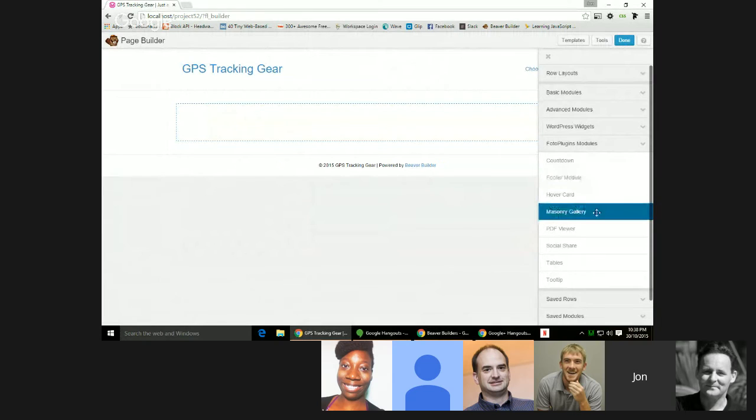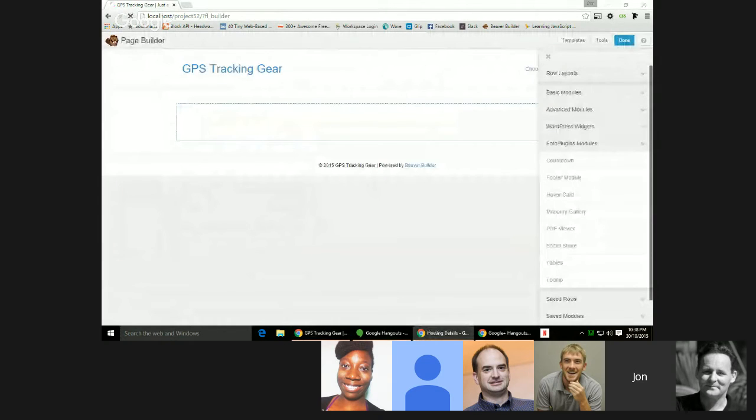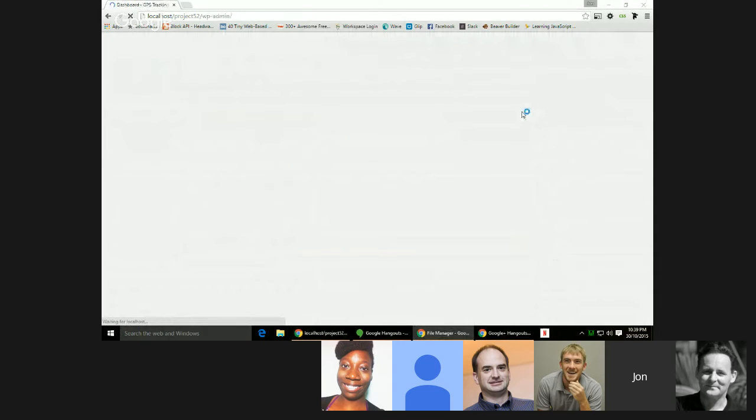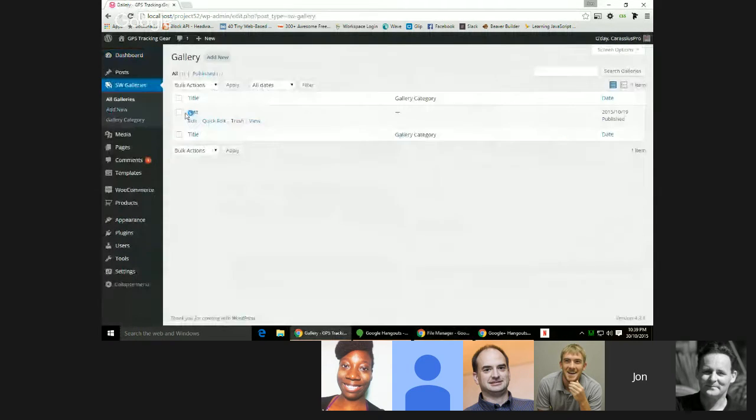Okay, so the next one is Masonry Gallery, and to show that, I need to go back to the main menu. Dashboard. And under our menu, we've got SW Gallery. So I made the decision to take the gallery outside of the module. And my reason for that is because I just preferred to be able to edit the images in here.